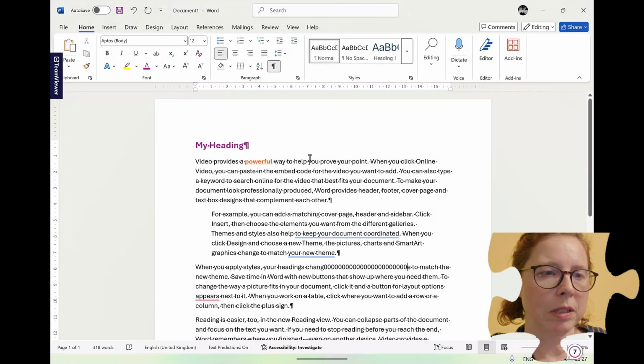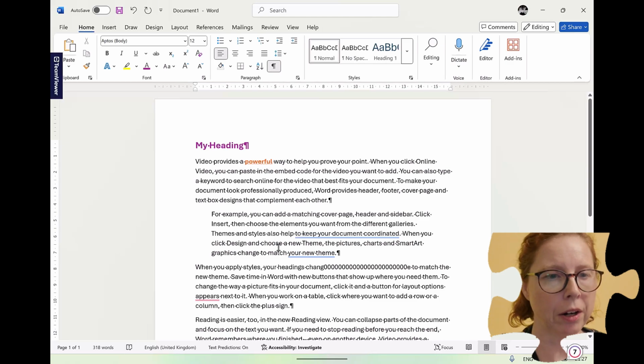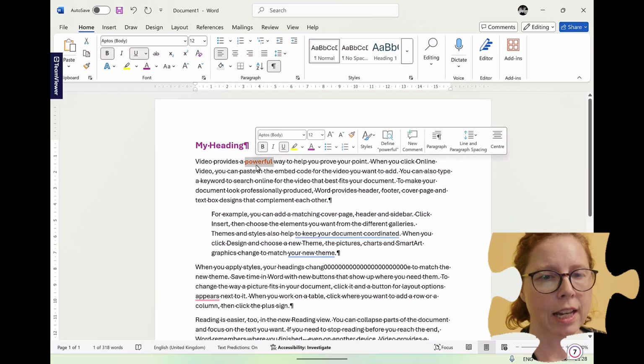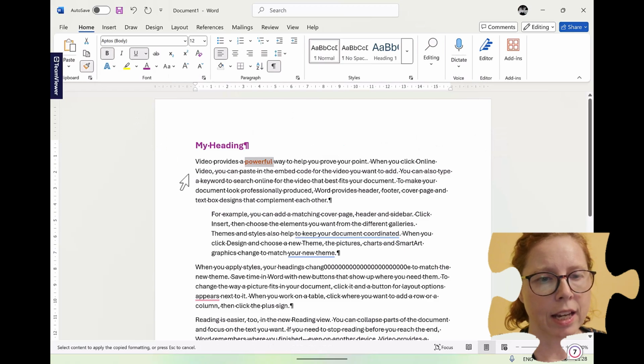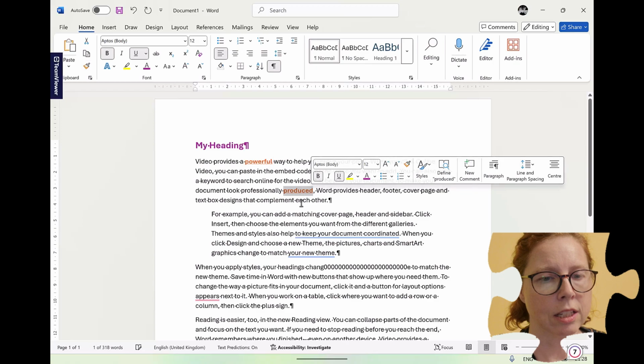So I've got a document here, and you can see I have a heading, and I've got some text that's a little different from the others. I've got paragraphs that are different. So all we do is use this paintbrush. I'm just going to double click to select, and then I use the paintbrush. You can see it's in this little one here, or I can use that one there. And then I just highlight, and that's it. It's done it.